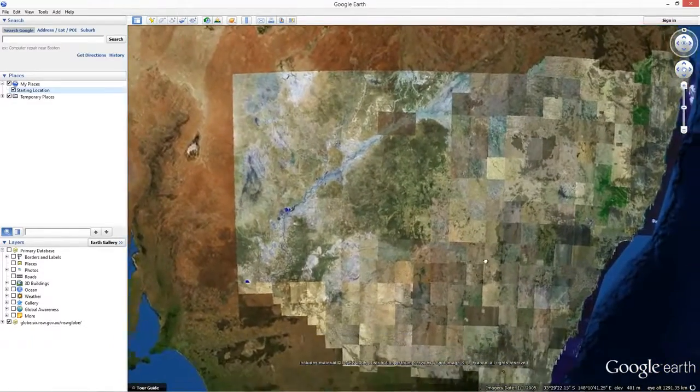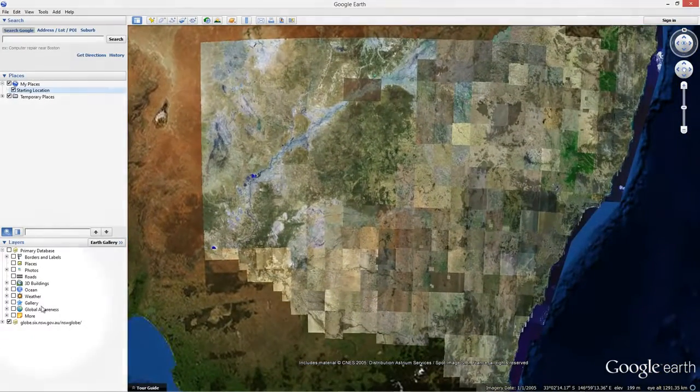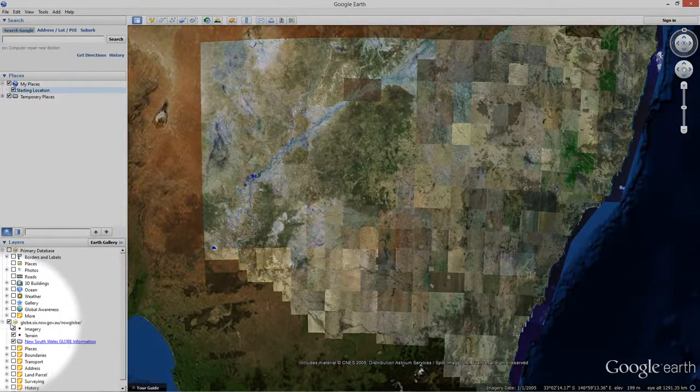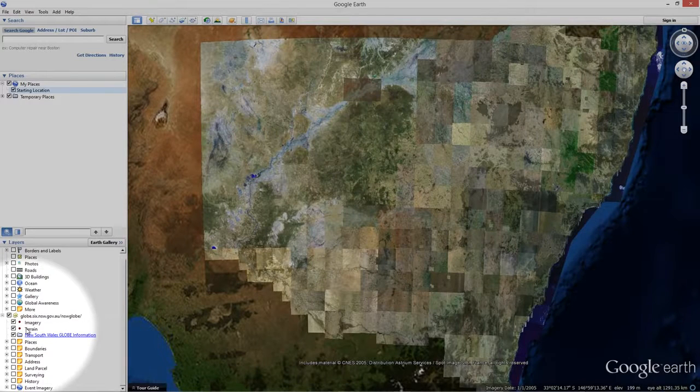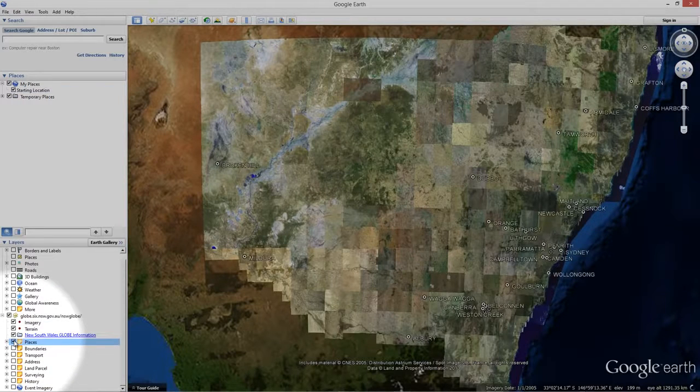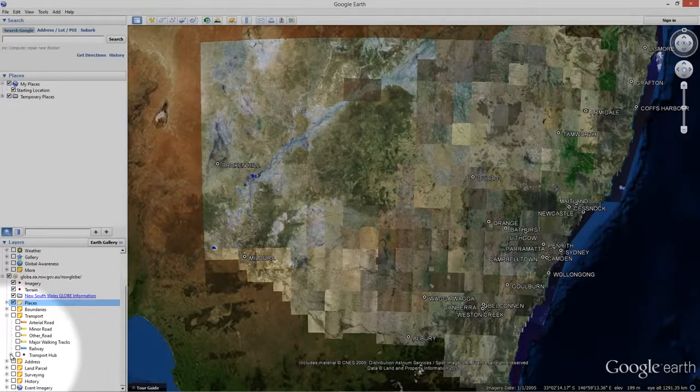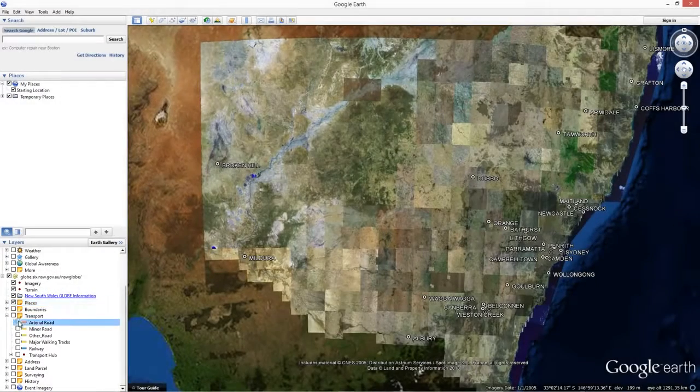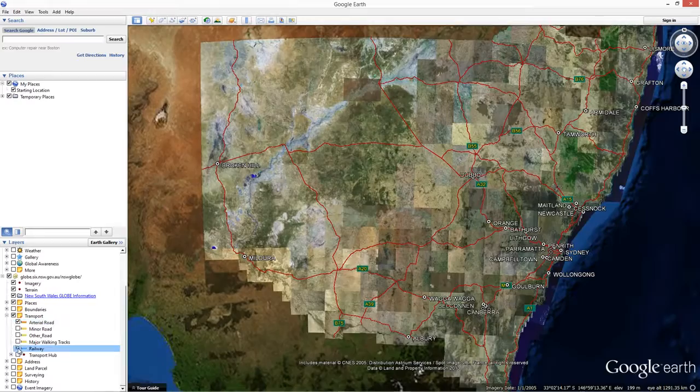New South Wales Globe contains a variety of imagery and information about the state. On the left-hand side of the screen, under the Layers pane, the different categories of data can be seen when you expand the layer tree by clicking on the plus symbol. Tick or untick the box next to a category to show or hide the information. You can also expand these categories or layers by clicking again on the plus symbol to choose in more detail what you would like the map to display.